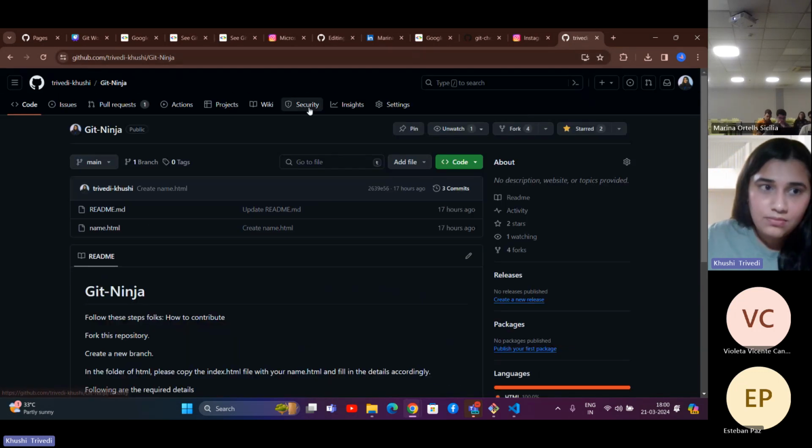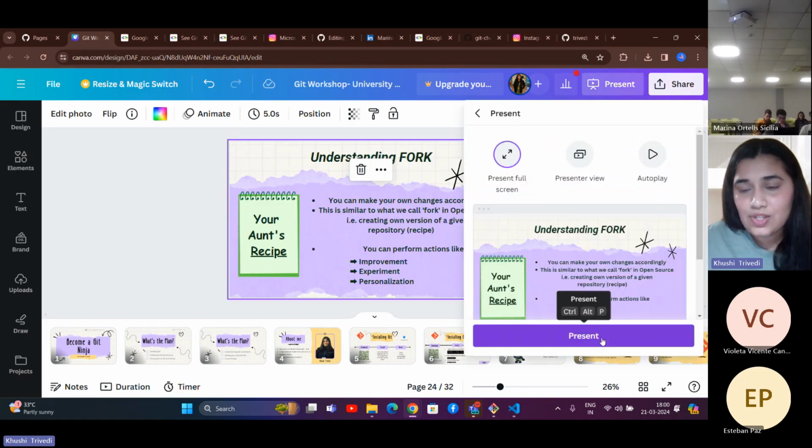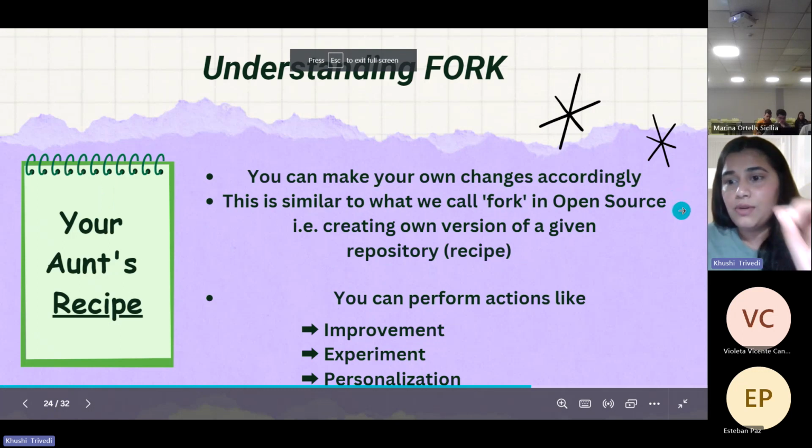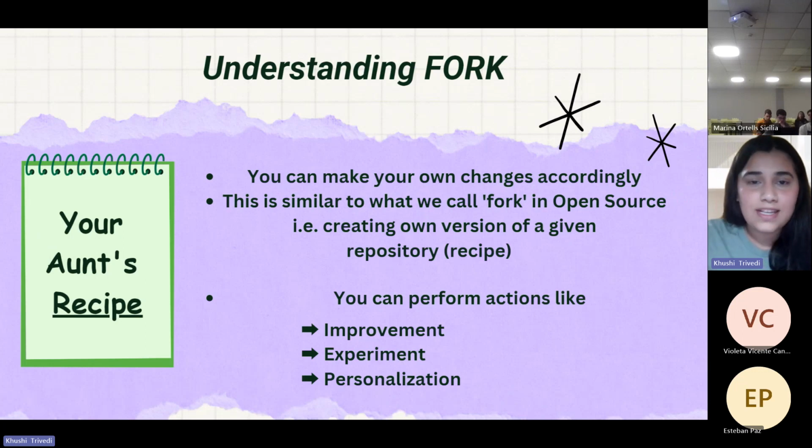Fork means, okay, I'll tell you another example. So 5 more minutes until you do a hands-on thing, just understanding 3 more definitions. What is fork? Now, fork is not something that you use as a utensil other than a spoon.